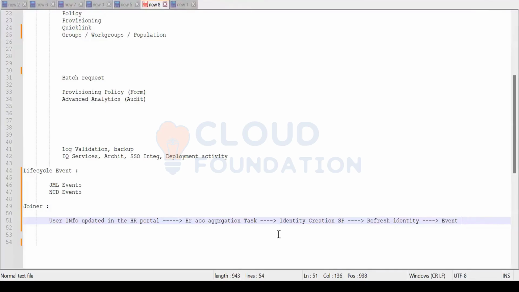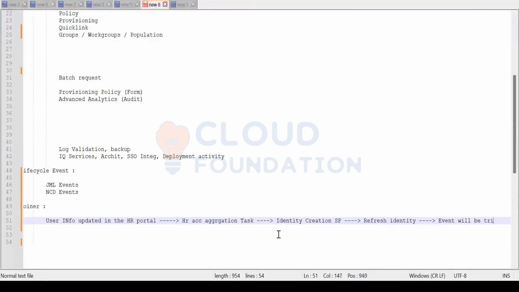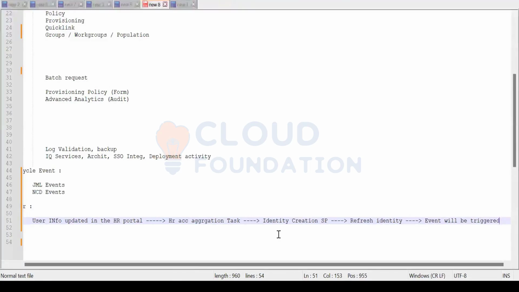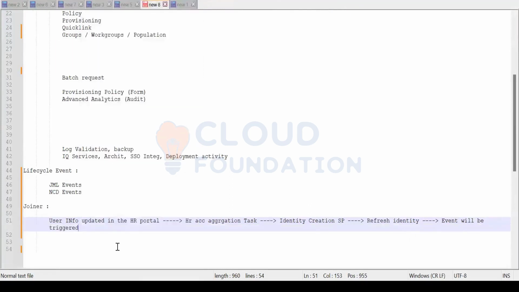Event triggered. Is it an automated step? Exactly, it's automated. Yes, so it's an automated step. Once the event got triggered, the workflow will be launched. In the workflow, we have already mentioned we have to grant Office access, Office 365, ServiceNow, and so on. All the access will be granted. Basically, provisioning will happen once the workflow has been launched. So after that, access will be granted.